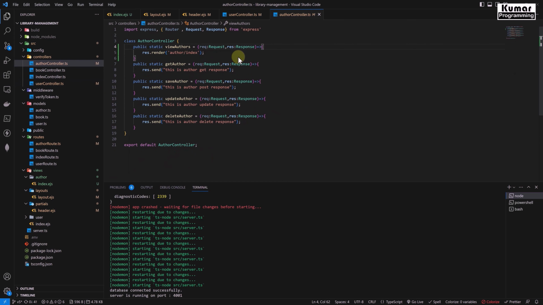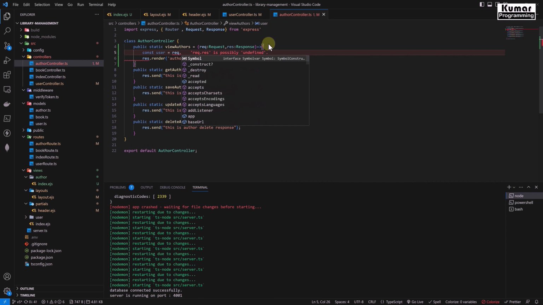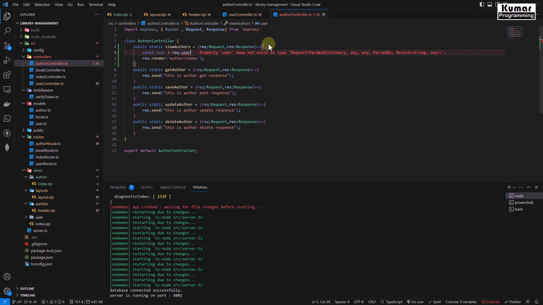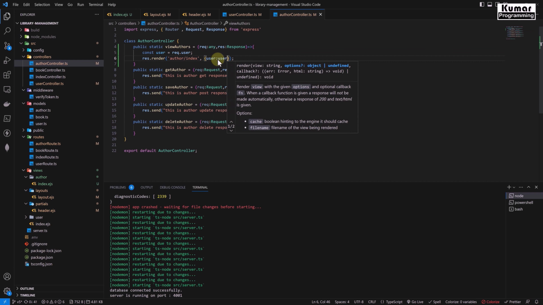Okay, so what we will do here, const user equal to request.user. Request.user, we are getting the user information. Okay, we have already done it, right? So here we are going to give request as any. Now we have to pass this user information to our template. So here we have to pass the second parameter as our data. So here we are going to pass user and user detail.